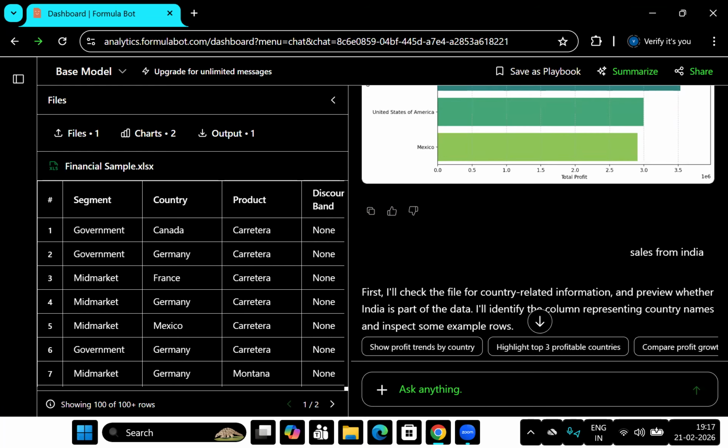Down arrow. First, I'll check the file for country-related information and preview whether India is part of the data. I'll identify the column representing country names and inspect some example rows. Python, button copy, import pandas as pd, preview existing data frames, inventory found equals false, button. Okay, I'll just avoid this code because this is Python code.